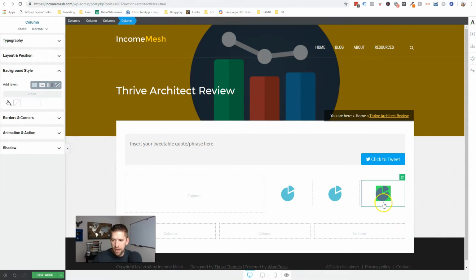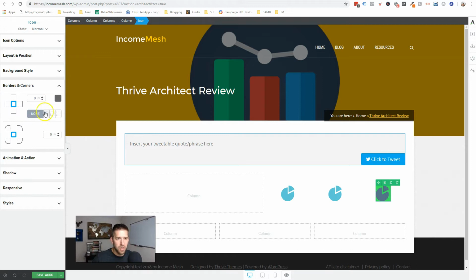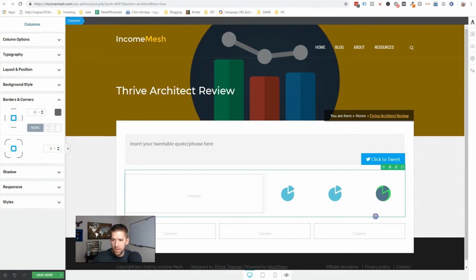So now you can see I've got a background here, but it doesn't really look good because it's a square background on a circular image. So let me show you. You can create radius on borders and corners. And I'll just increase that radius so it's a nice circle. So it's looking a little better, but now it's too small.